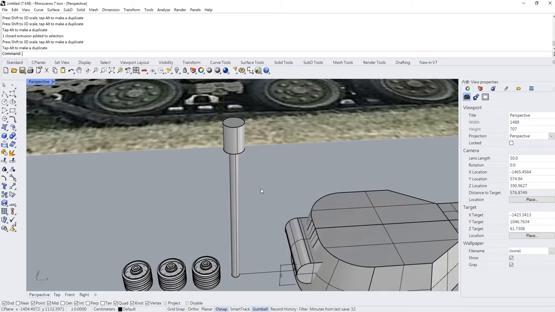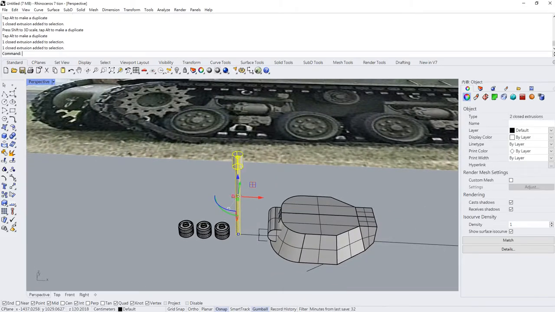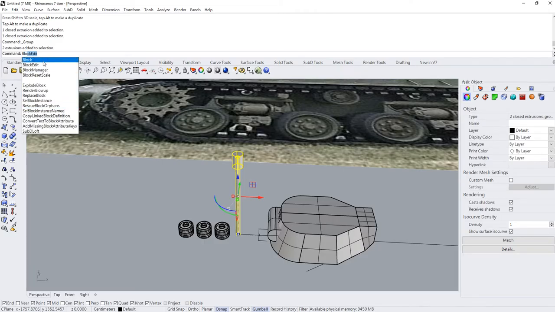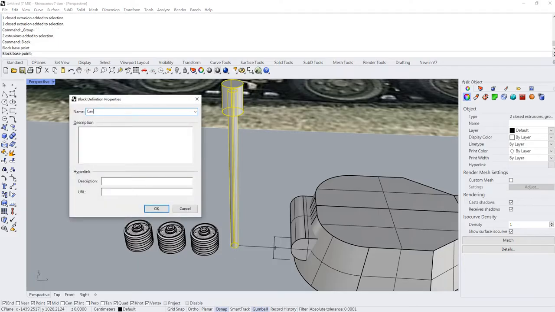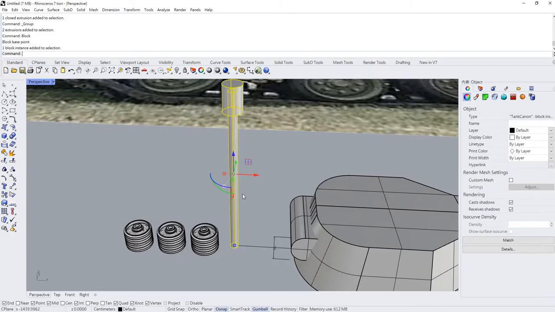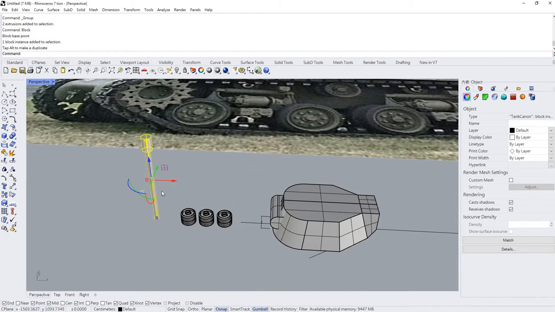So for the rest of the part, I want to make them become a group, and then using block again. Select all of them and make a block. And I will call this one tank canal. Click OK. So for this part, we can finish.